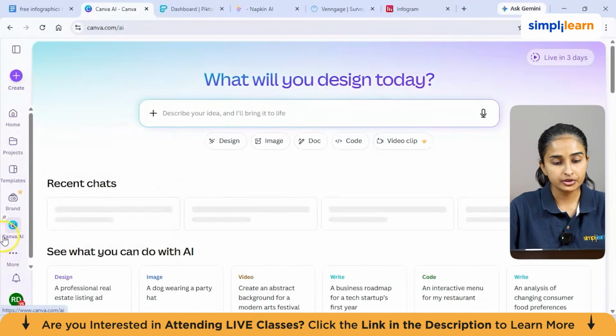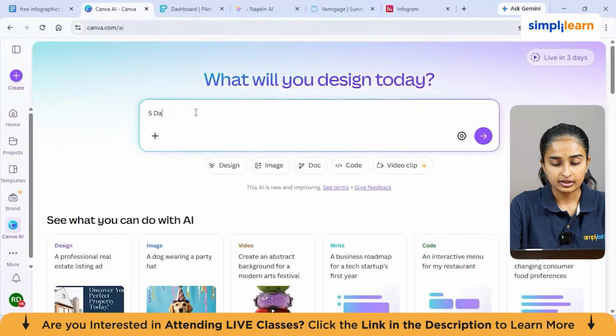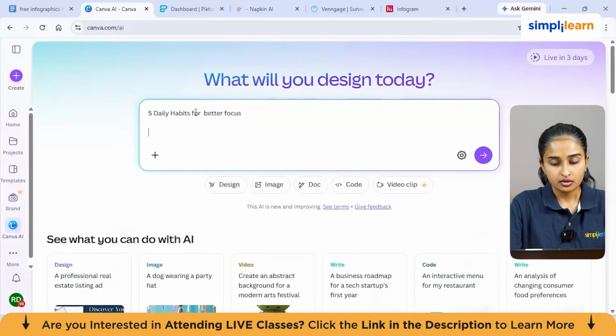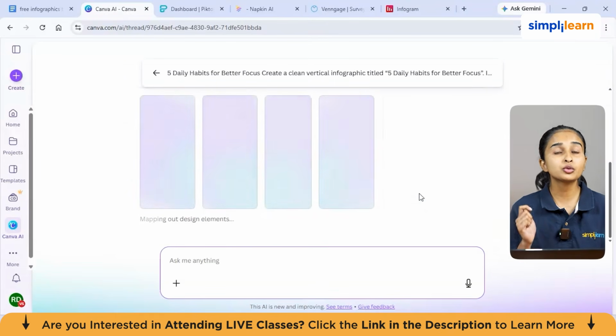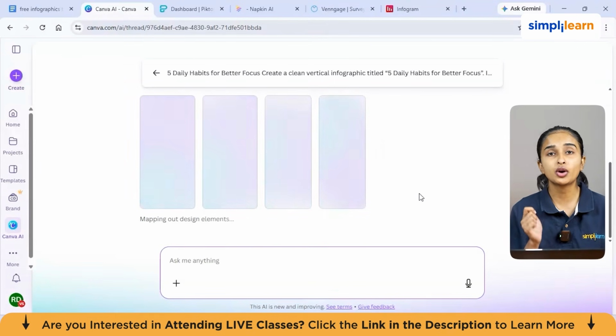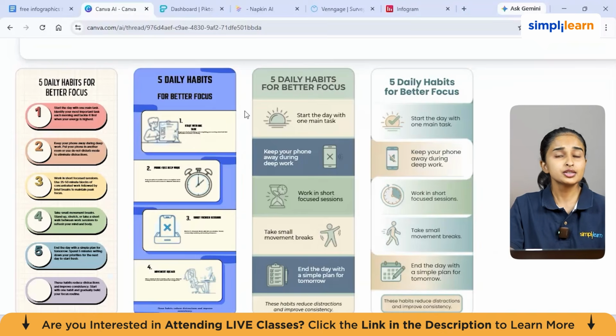So you move on to the Canva AI section here and type 5 daily habits for better focus. So include 5 sections in short points. So please type the prompt as follows here. So as you can see here, the tool is getting one clear topic, 5 simple points, and one closing note. So the title becomes the main heading, each point becomes a visual block, and the closing note becomes the final takeaway. So this is why the output looks cleaner when the input is already organized.